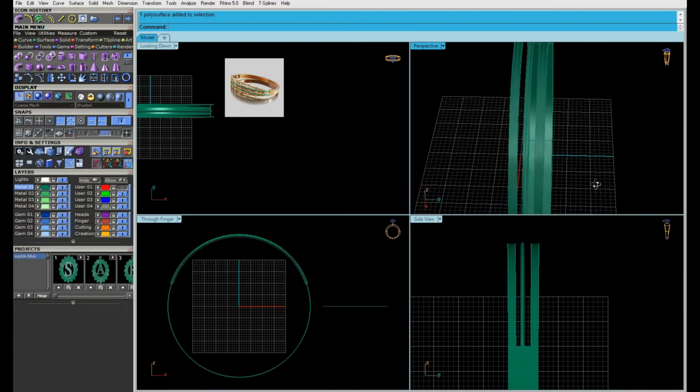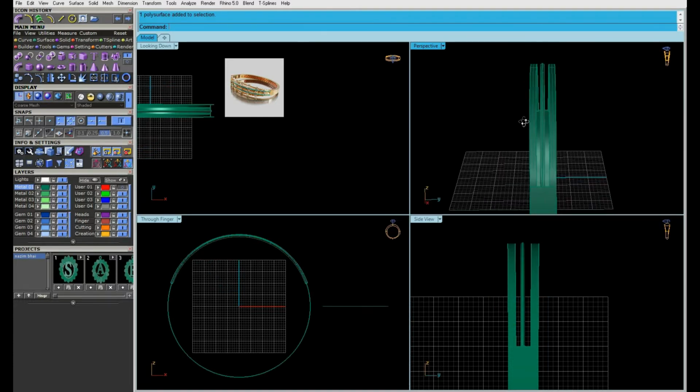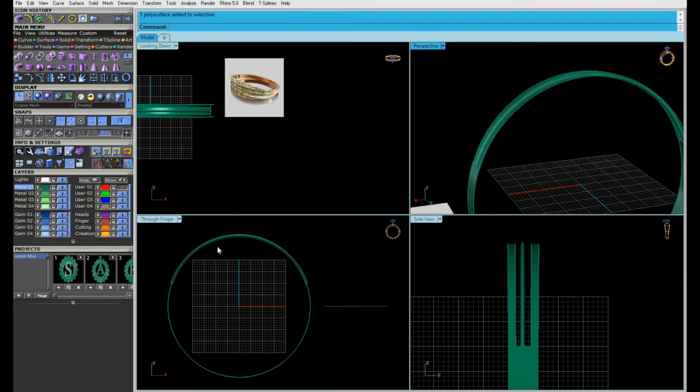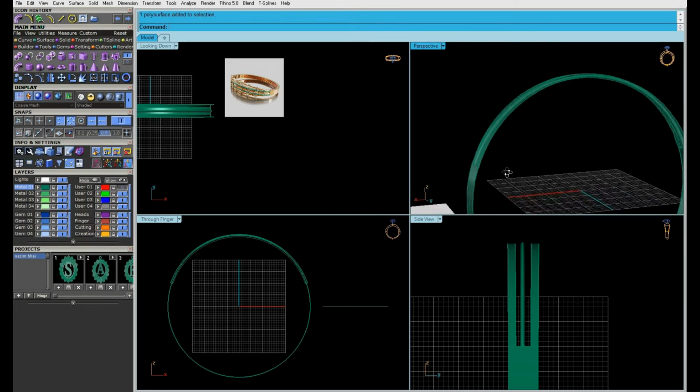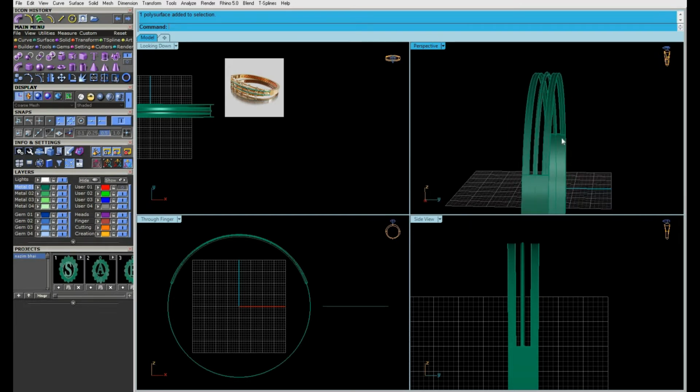Absolutely perfect. Almost half of our work is completed. Now we will go to the next process. Now we are duplicating the pipe, the center pipe.